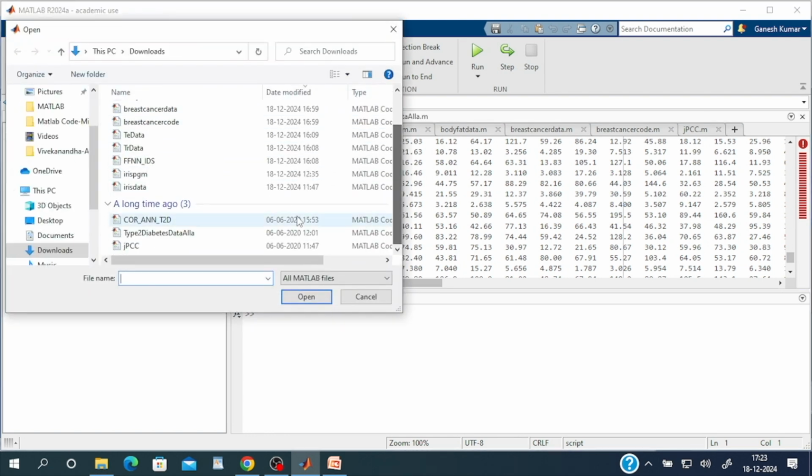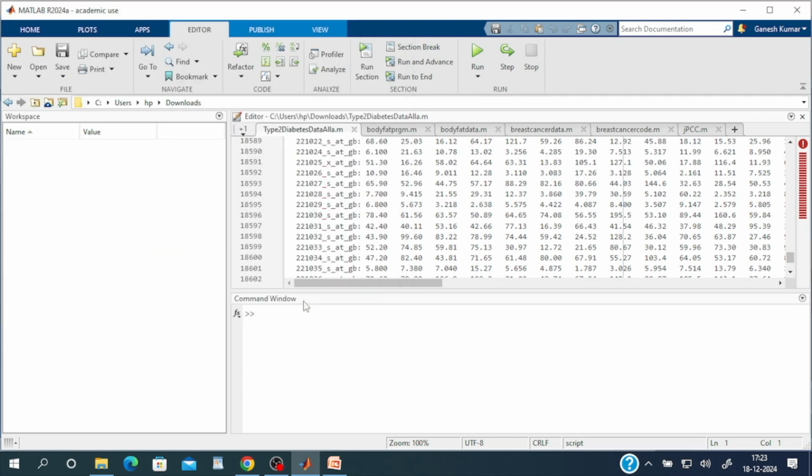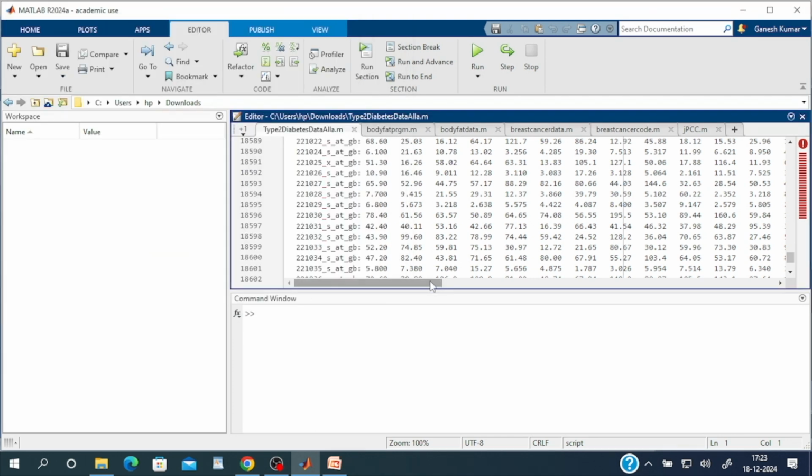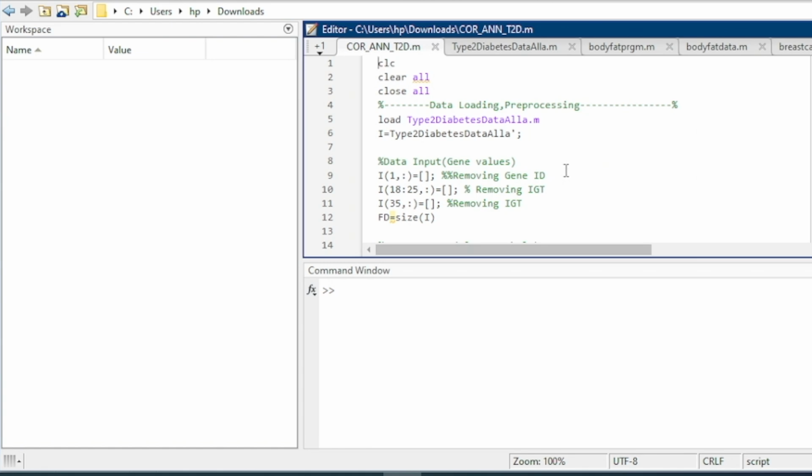The program is this one. In this program, as usual, the practice is using these 3 statements, CLC, clear all, close all, for doing the preliminary task. The data is loaded using the load command and assigned to a variable I, which stands for input. Now, in the input variable, something has been removed, that is the ID. It is not required for analysis, only the expression values are needed.